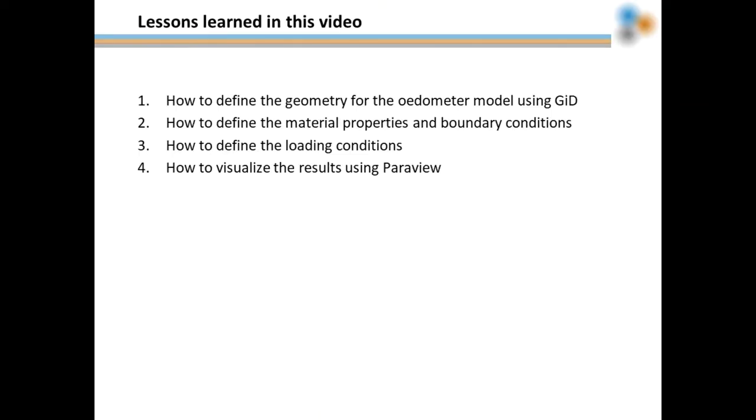So in this introductory chapter, we have covered how to define geometry for the oedometer model, defining material properties and boundary conditions, defining loading conditions, and visualizing results using ParaView.